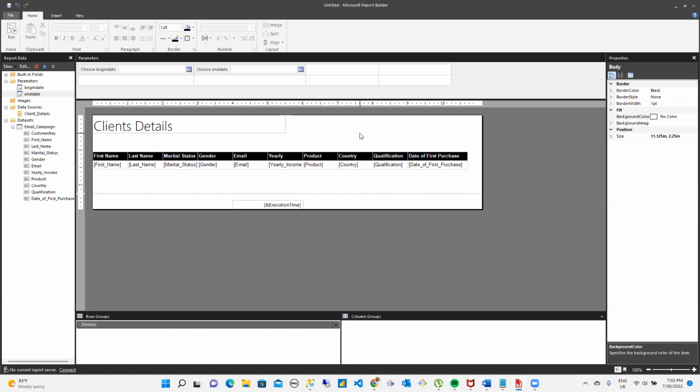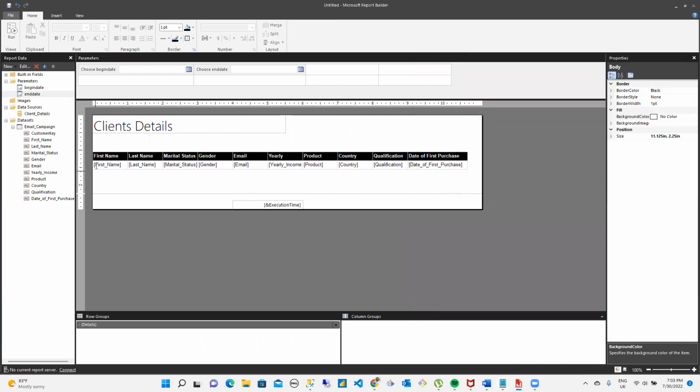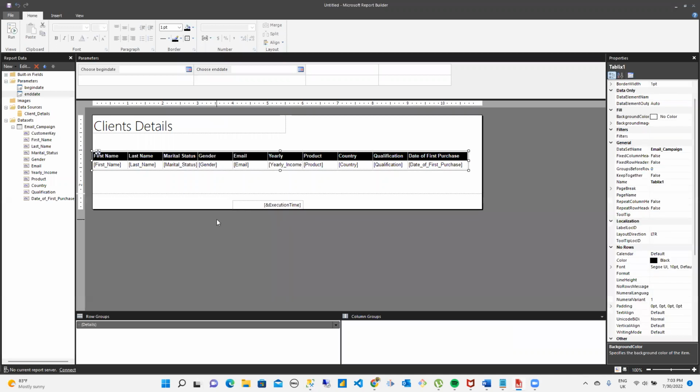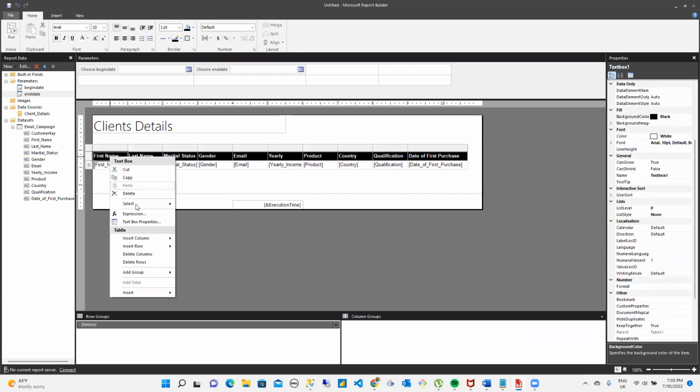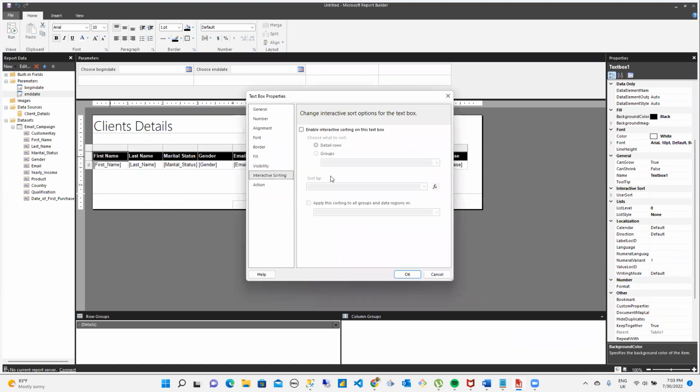One final thing is what they have in the request. If possible, are we able to choose how to sort the first, last, and yearly income? How I'm going to achieve this is to use interactive sorting, because I'm not going to sort these individually. They say they want to be able to choose how to sort. So to use interactive sorting, I click on these to select all of the tables. I right-click on my first name, go to text box properties, interactive sorting, and click enable interactive sorting.